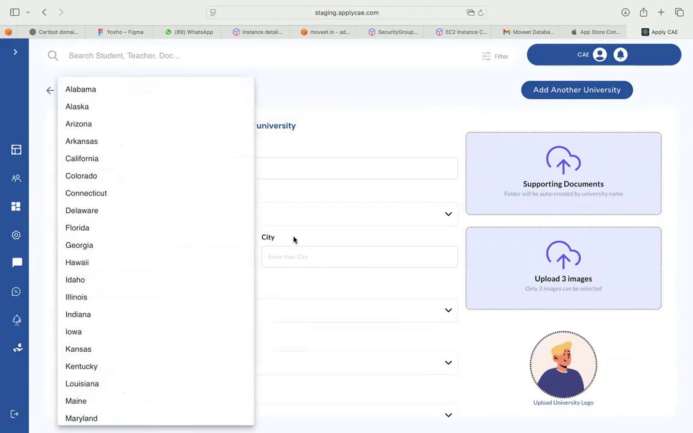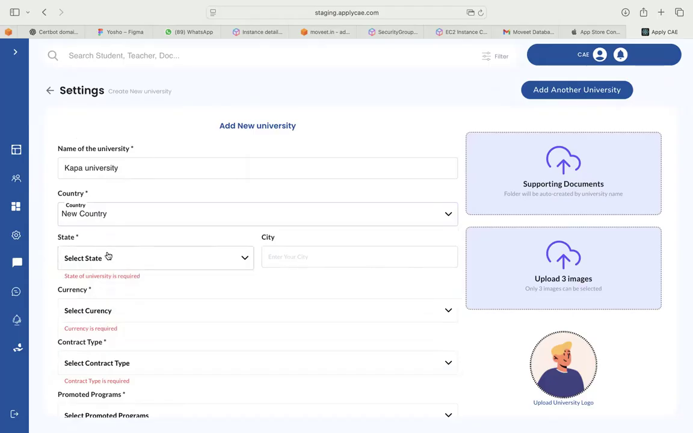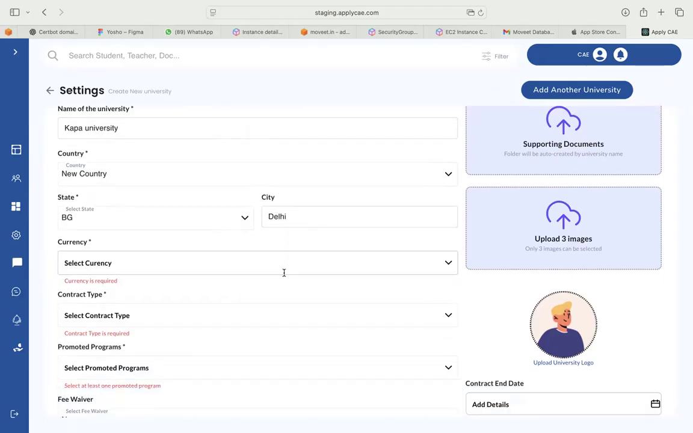State, as you see, if I change the country, you will be able to see the states change as well. Clicking on my new country, which I have just created as a dummy, and selecting the state will give me the list of states I have created under that. Let's go with the PG now. I'm adding a base city. I'm adding Delhi over here.